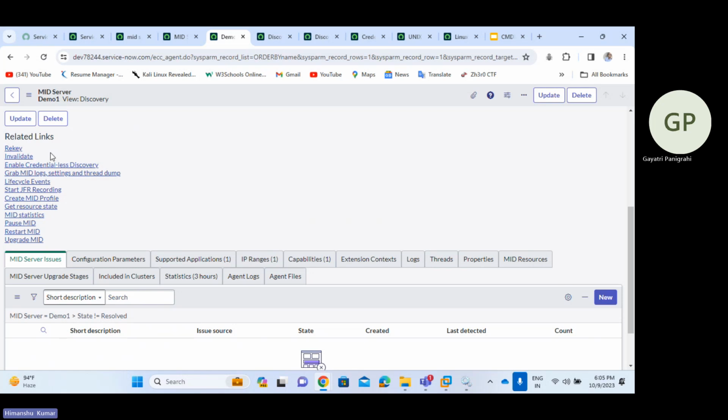So discovery has two kinds, the credentialless or the credential based, right? In the credentialless, it's not using credentials when it runs the discovery, it's just getting some basic information based on the security network scanning tool Nmap. It's going to install Nmap on the MID server so that it grabs some basic information of that machine without the credential, right?